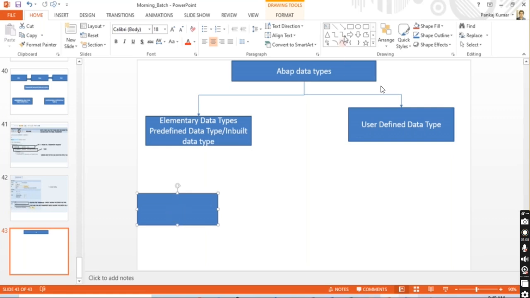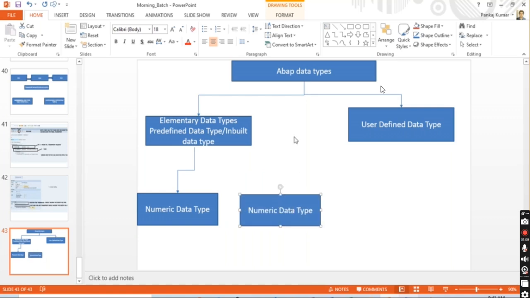In elementary data types also you have two types: one is numeric data type and another is non-numeric data type. So you can simply add non-numeric over here. Two types of data types you have. Now we will see what comes under numeric and non-numeric data types.